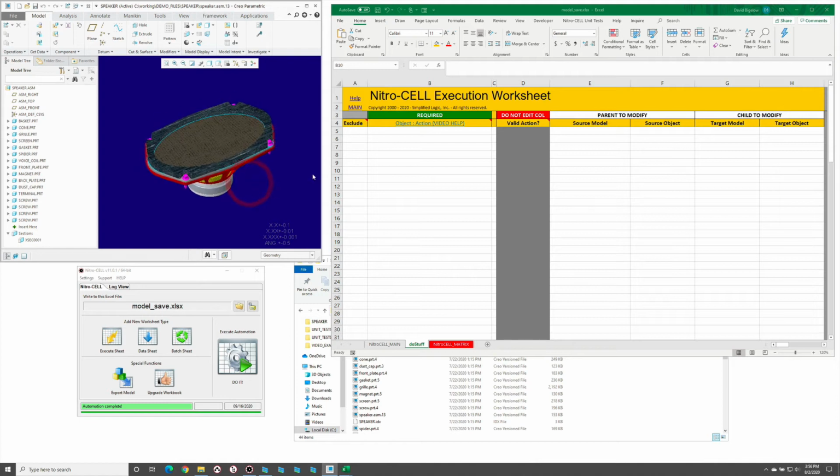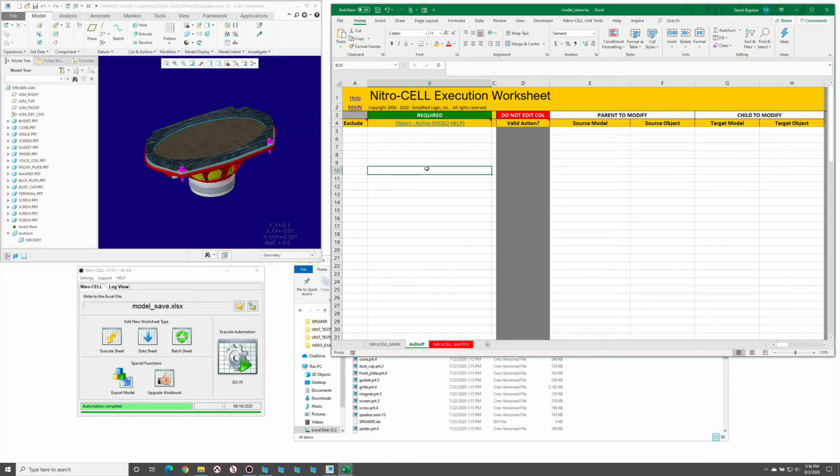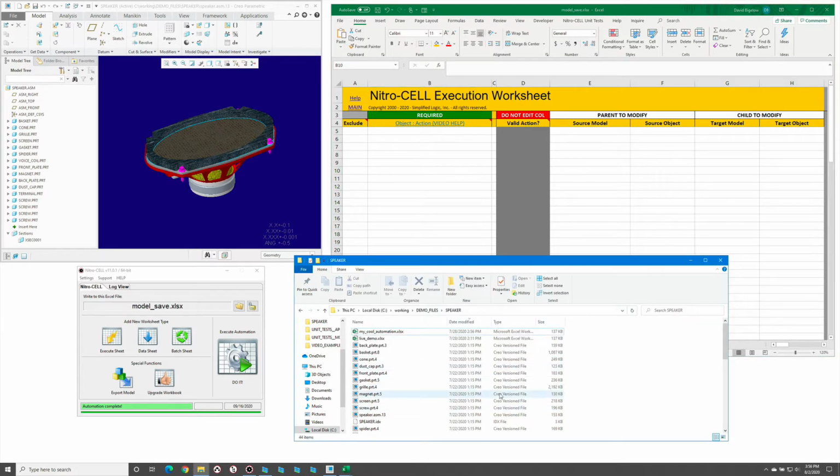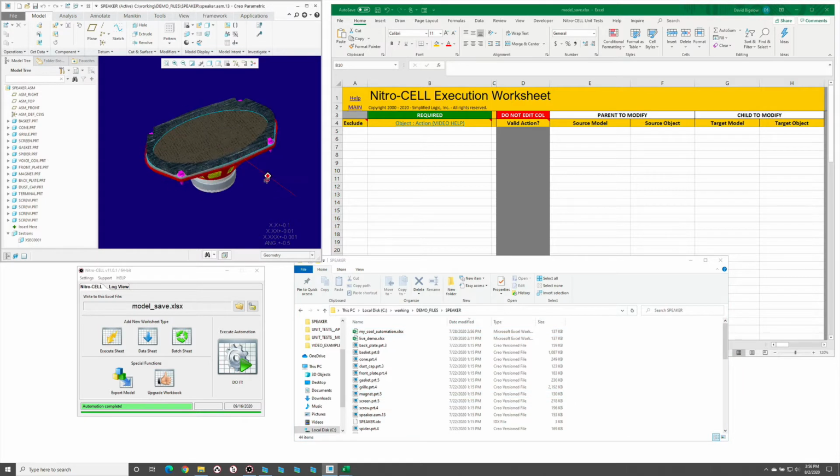One of the common functions that you'll probably want to run within your automations is the ability to save models after you've modified them in some way. So whether you're setting parameters or changing dimensions, whatever your automation is, you may want to save something when it's completed. So I've got this working directory here where this model is currently loaded from.